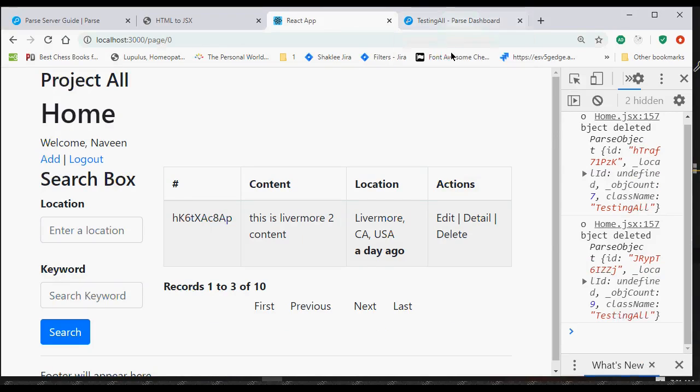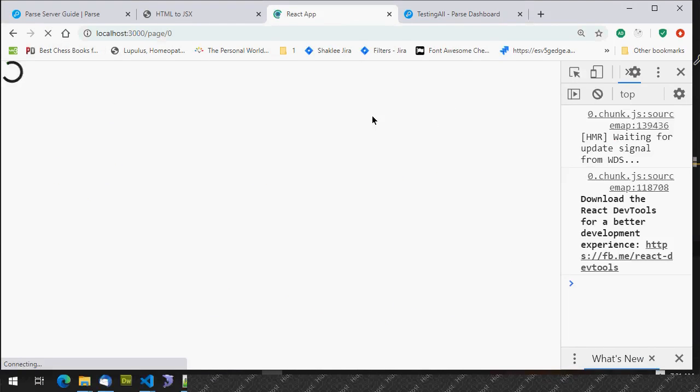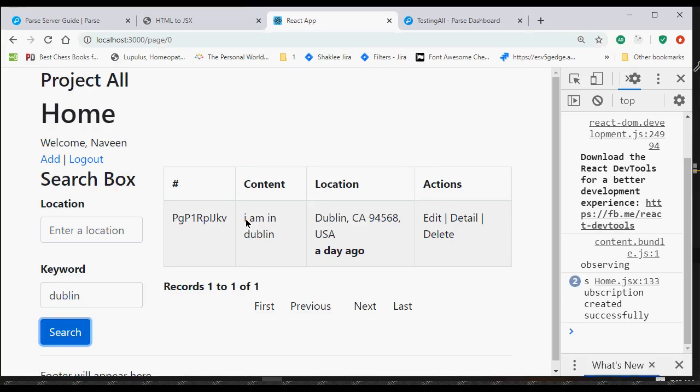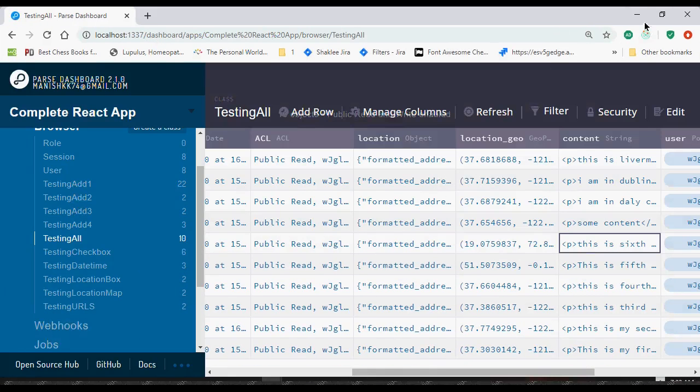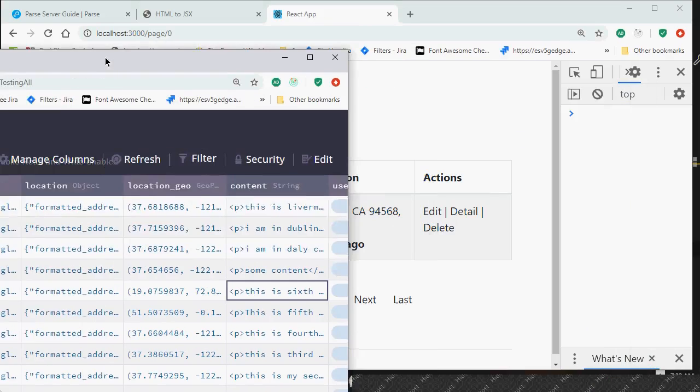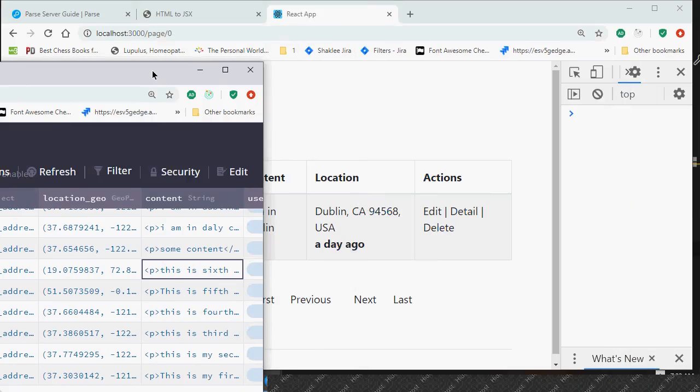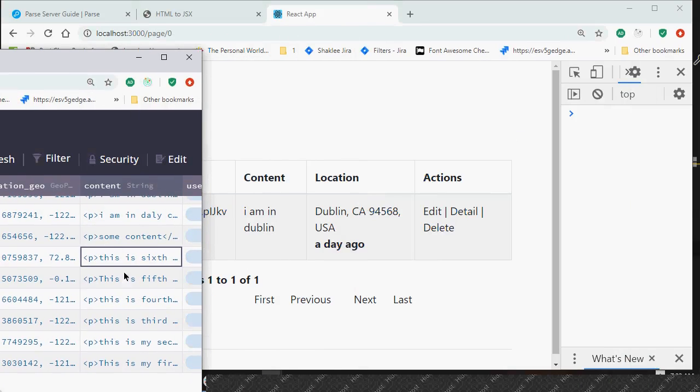Let's see the enter and leave part. Okay, let me search something here, for example, Dublin. Let's say I search Dublin. So you will see only one record is with the Dublin. Now I'll try to edit any of the content here and try to add the Dublin keyword in that content.